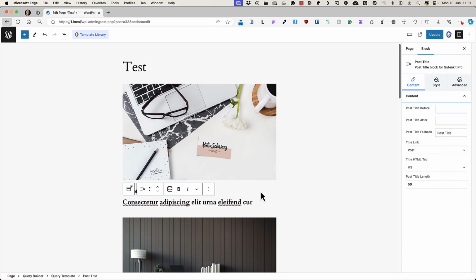There is a title. You can add post title before text, after text, title fallback text, linking option, HTML tag options, and title length option. Some styling and advanced options.